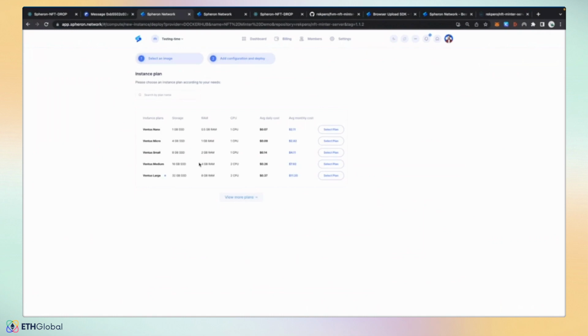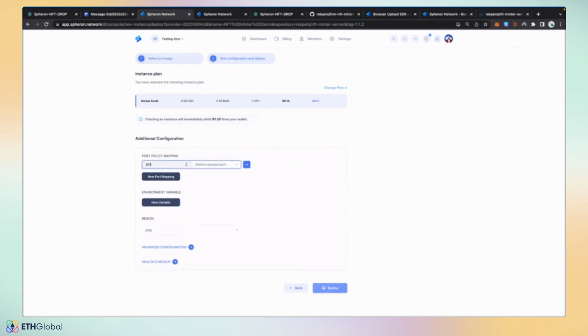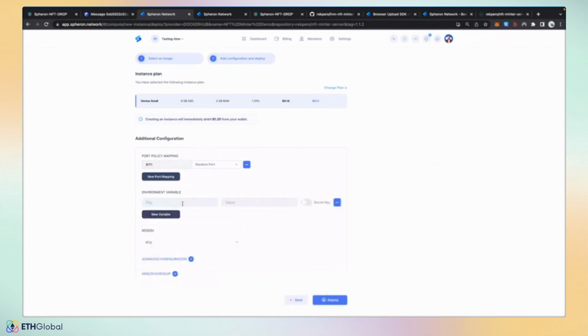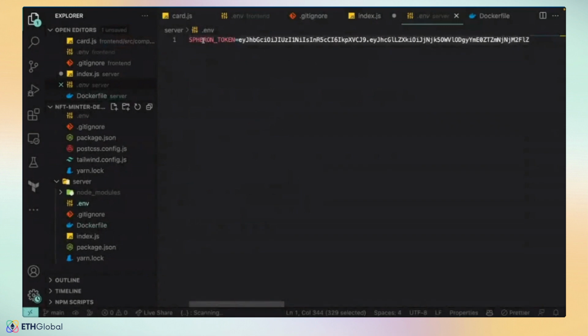Once I click on next, I'll be asked to select which RAM and which configuration you want to choose, and I'll choose this one, the small instance. Next, I have to pass on this port policy, which I'll be selecting a random port. This port will be assigned a random port which you can hit to access this server as well. For environment variables, I copy paste my environment.